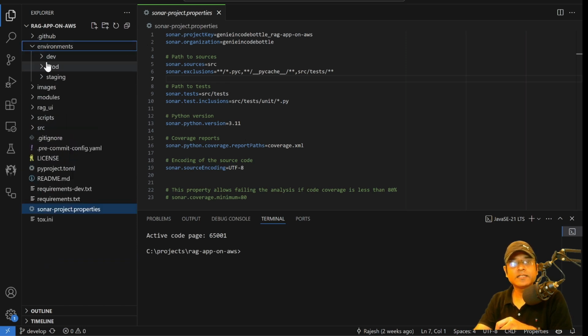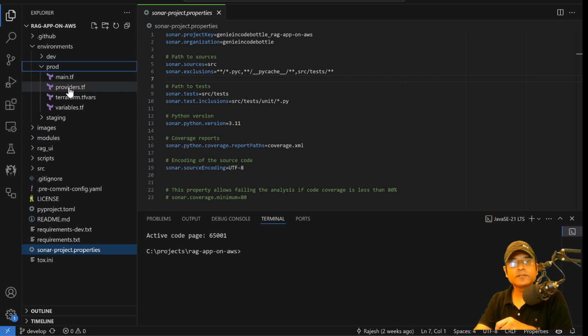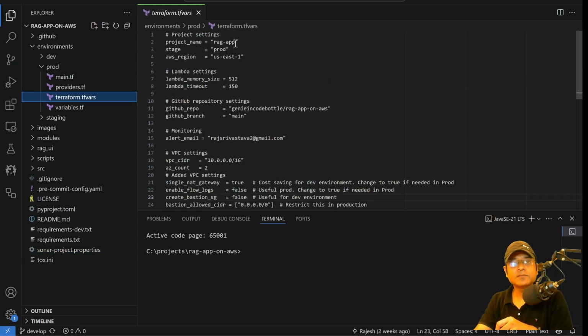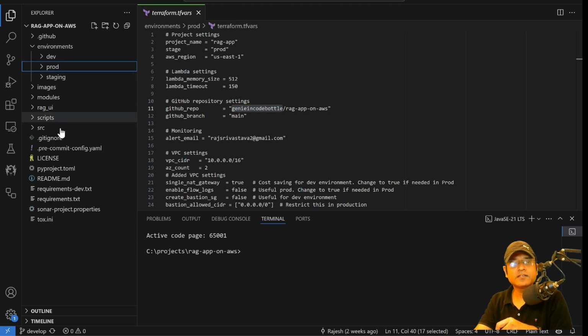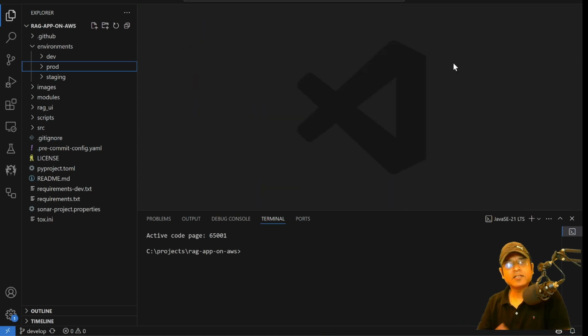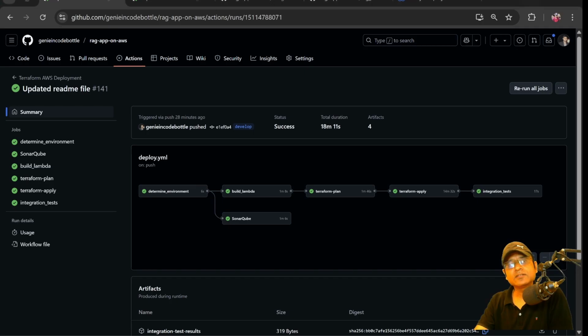If you're running in the main branch, in prod Terraform, change the project name because it should be a unique project name, otherwise it will conflict with the S3 bucket. Change your GitHub repo to what you have, and change the alert mail. Change it the same way for dev and everyone, so that it will not conflict. And the Sonar project properties, we already saw. This way you will not see any issue.